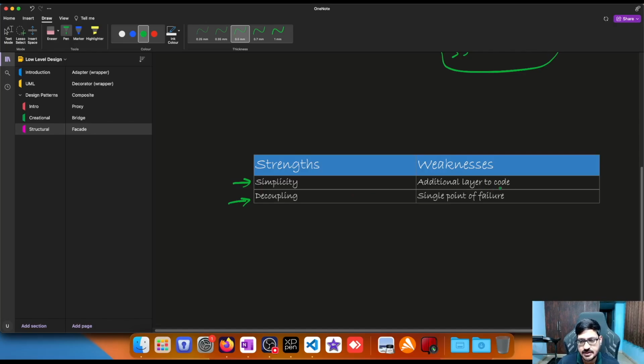And in terms of weaknesses, as developers, we need to deal with an additional layer of code. So the facade class is an additional layer in our design. So all the subsystems need to be composed, and they need to be organized in such a way so that the facade works, right? So that is one layer to deal with.